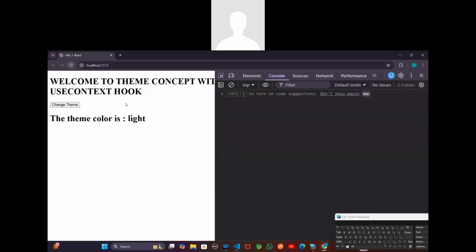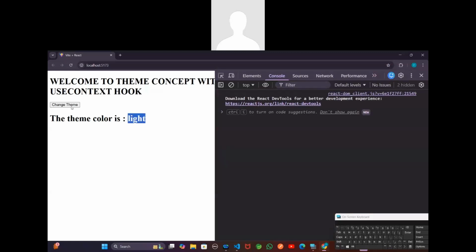Okay, now just go to here. Let's say at present it is showing light. Now after that, just press change theme. Now it is giving dark. Again if I press, light, dark, light, dark, now it is changing color.